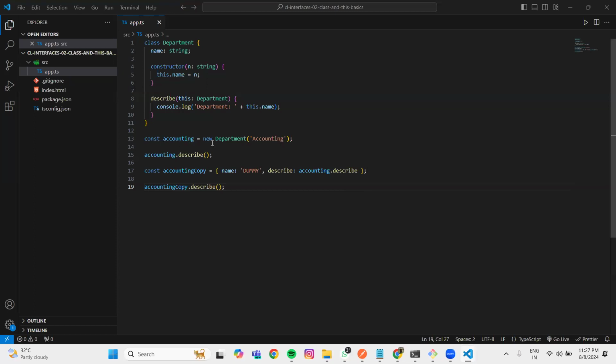For example, we create a new constant here. We will pass this class, so based on this class, we give the string accounting here. So we create a new constant, accounting copy here. We want to pass the parameter as of this describe method, and then we use accounting dot describe. Also, this is the accounting object, and we are using the method from here.